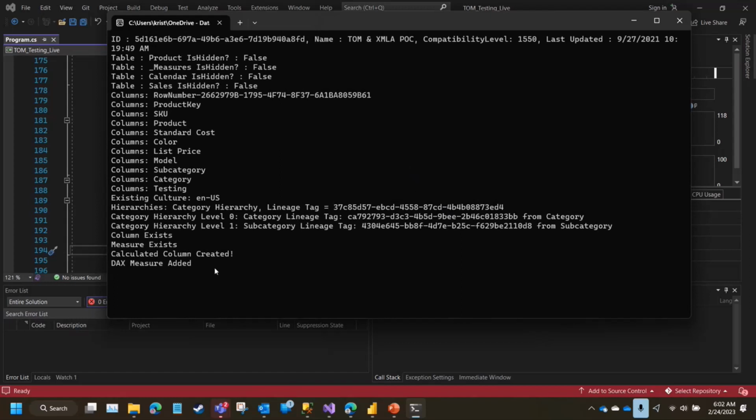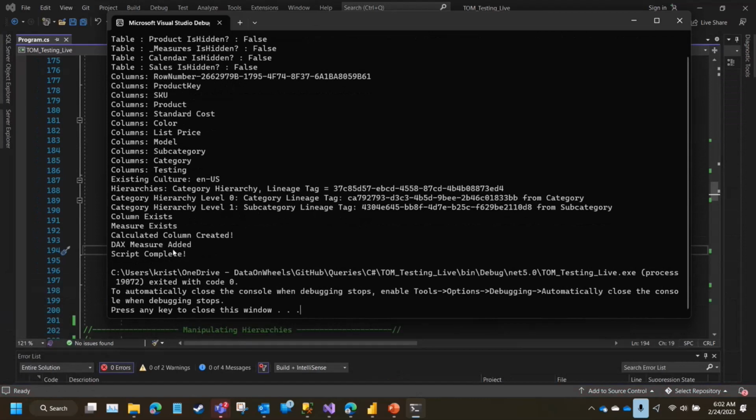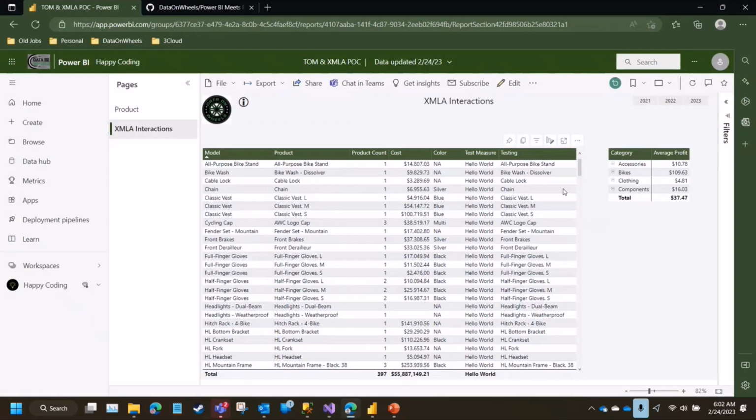Awesome. So you notice we've got a column exists call out now. We've got a measure exists call out now. We've got calculated column created and our DAX measure added. Let's see if these things actually happened in here. You'll notice we already flipped to hello world. No, so it's not hello there anymore. Pretty cool stuff. So you can see that it does just change on the visual side. It didn't used to. You used to have to refresh your browser. So pretty cool to see this.